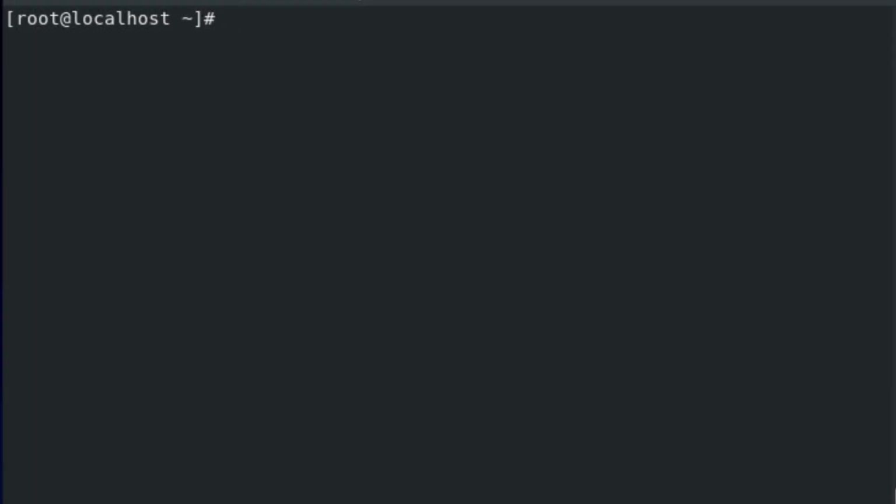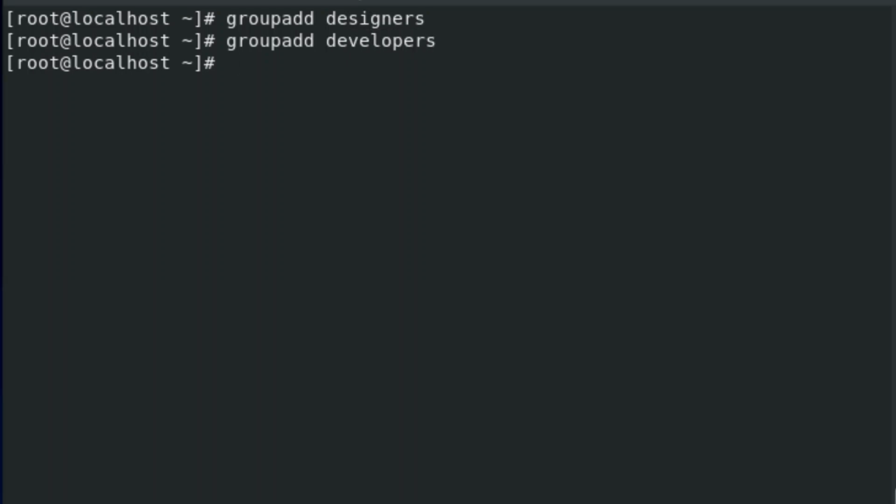So let's go to our VirtualBox here. So we're adding a group, guys. So we're going to do the groupadd command. We're going to start with designers. And then we're going to do another groupadd, developers. And the last one's going to be groupadd, managers all.